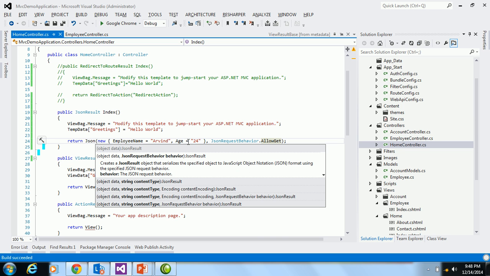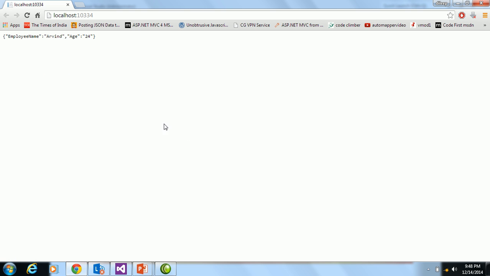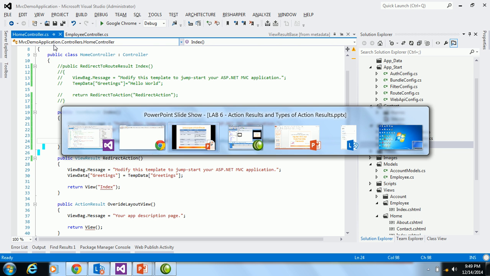So what this JSON request behavior does is it tells the browser to allow the GET request to retrieve the JSON data. Okay, let's see now. Okay, so you got the JSON data. So basically, you might be coming across many scenarios where you want to transfer JSON data from the controller to JavaScript. In JavaScript, it would be very easy to parse the JSON data and use it according to your needs. Okay, so this is about the JSON data.